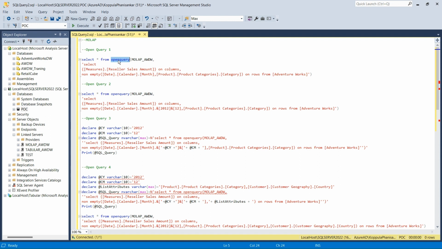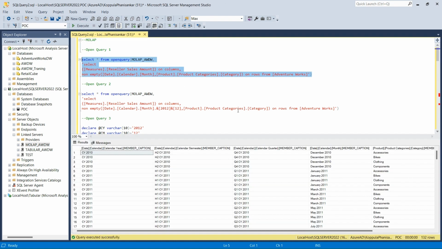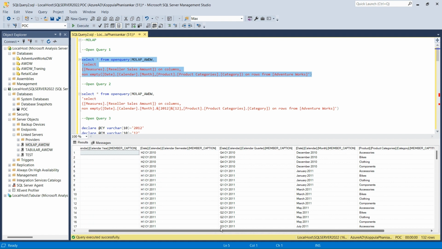In my scenario, I use OPENQUERY to pull the data from the multidimensional cube. The syntax is SELECT * FROM OPENQUERY, and then your linked server object name, whatever we created. So the MOLAP AWDW is created in the linked server objects. That is the name I gave. And after that, in single quotes, you need to provide your MDX query. So this is the MDX query I'm trying to fetch the data with. Now let's execute that. So that's your MDX data fetched from the cube.